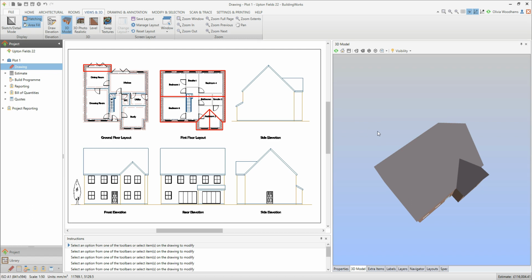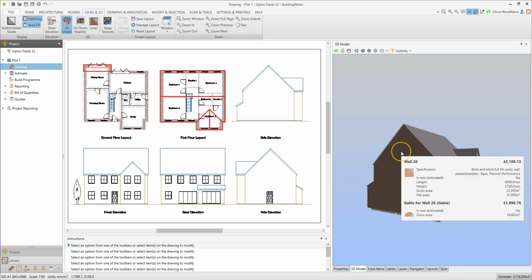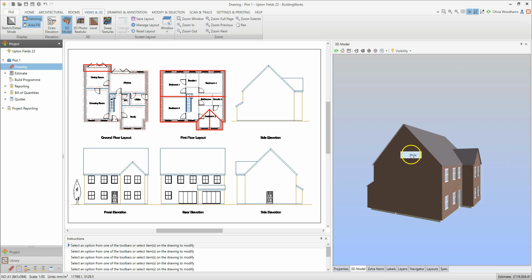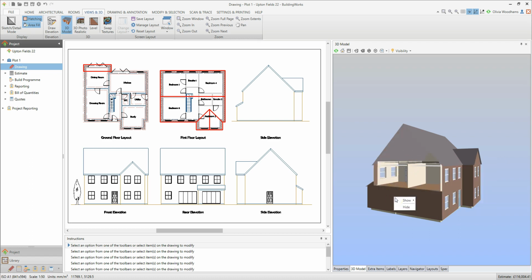You can also hide individual components, for example individual walls, on the 3D model. Place your cursor over the component you want to hide and click the right mouse button. Then click Hide. Repeat this process to hide multiple components. To show the components again, right-click anywhere on the model, click Show, and either Show All to show all of the components, or work your way through the menu to select the individual component that you want to show again. I'm going to click Show All for now.